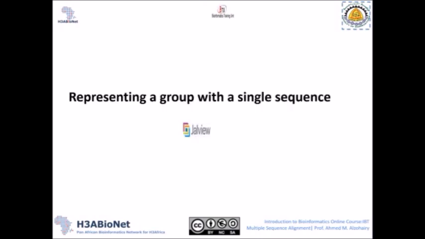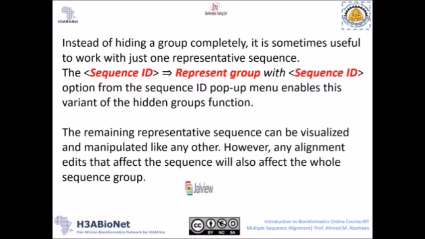Representing a group with a single sequence. Actually, this is a good thing to do if you would like to put a name and an ID on a group of sequences, and you would like these sequences to represent something. So it's very simple. You can see this in the coming example.